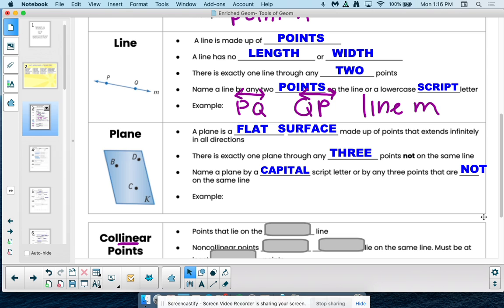There's exactly one plane through any 3 points not on the same line. And you can name that plane through any 3 points that aren't on the same line as well. Or a script capital letter if it's there.